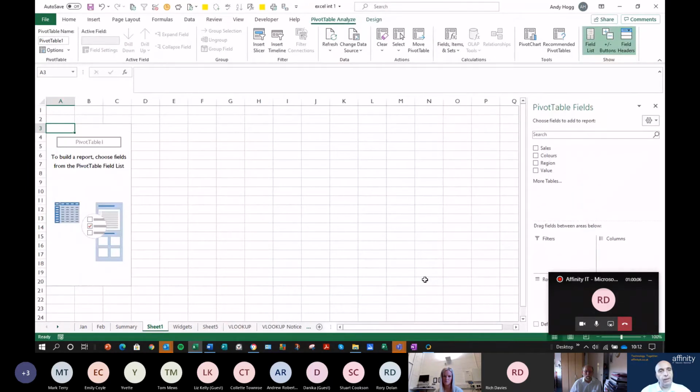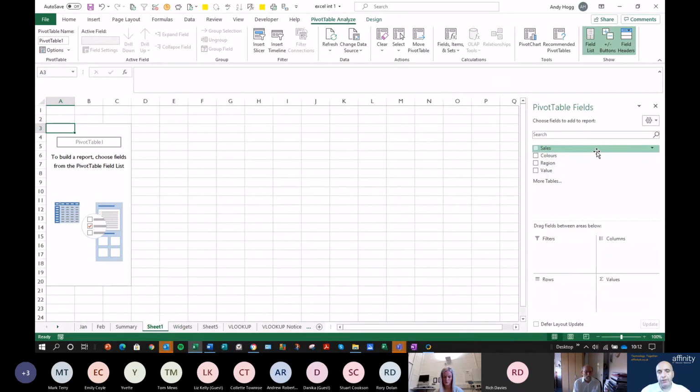And when I click OK, this appears to be quite a complicated screen to look at, and folks tend to get put off because they're not sure about what's going on here. However, what you will see down on the right hand side, you will see our headings. So the headings of our data said I had a sales column, a colours column, a region column, and a value column.